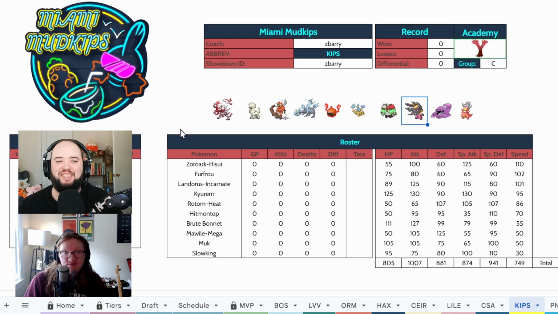And notably, with the setup, highlight Slowking over there. Slowking has two different pivot options now. It has the Regenerator set, so it has access to Teleport. So it can teleport into any of these Pokemon. It can teleport into Lando or Kyurem.